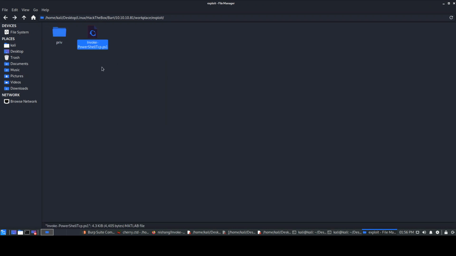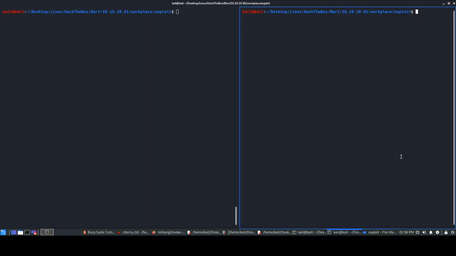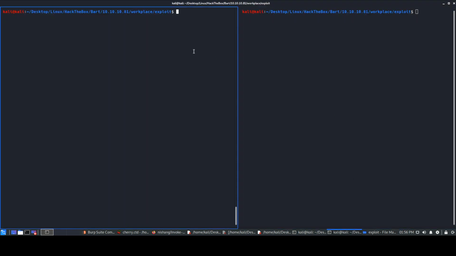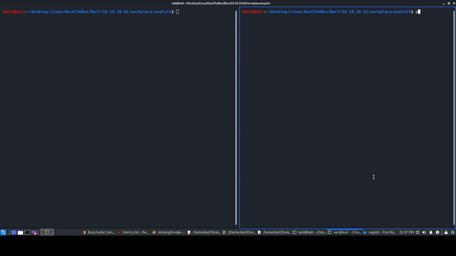We can just try to paste it into this exploit directory. That's where our HTTP server would be running. We'll just try to actually run this particular HTTP server now. So python3 -m http.server. We'll try to run this, and once we are running this over here, we have this particular file.